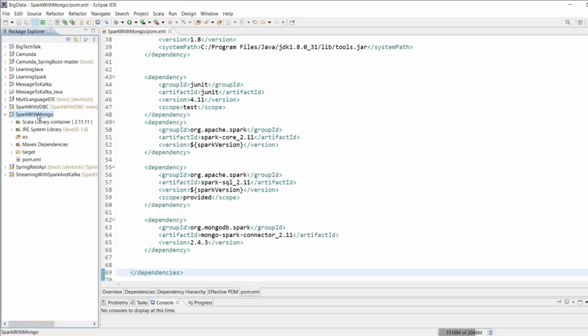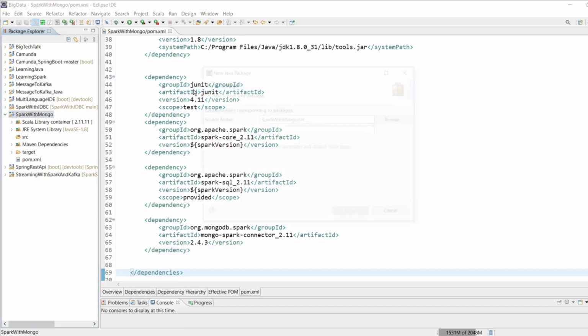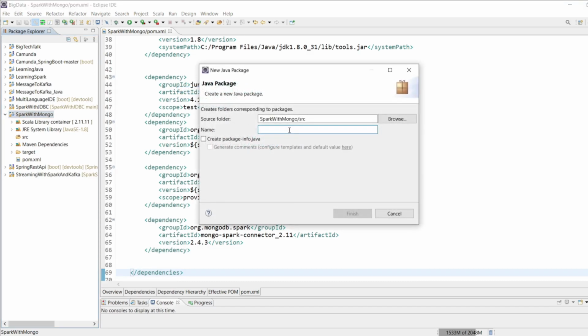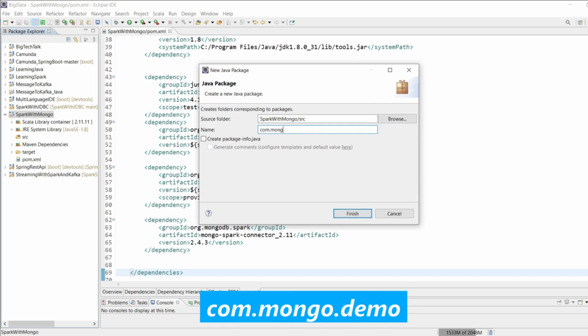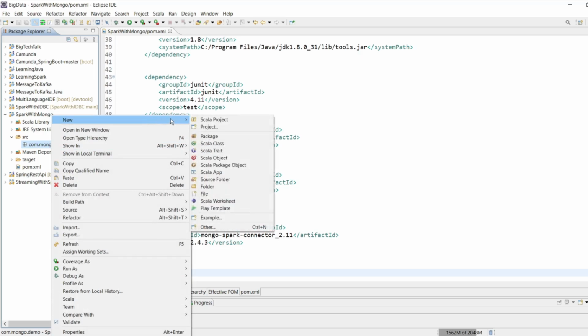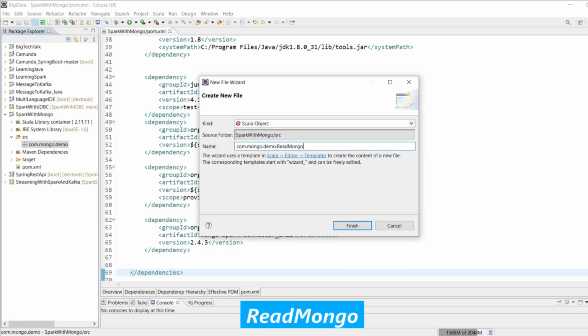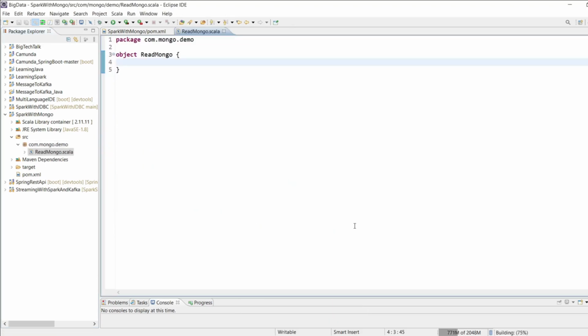Now let's create a package. Right click on the project, go to New and click on Package. Give a name to your package. I will give it as com.mongo.demo and then click on Finish. Now I will create a Scala object. For that, right click on the package and go to New and click on Scala object. Give a name to your Scala object. I will give the name as readMongo.